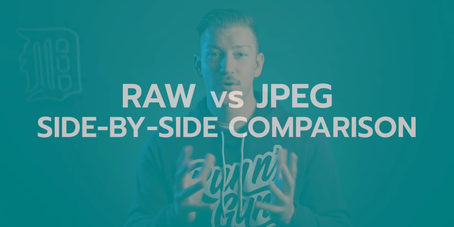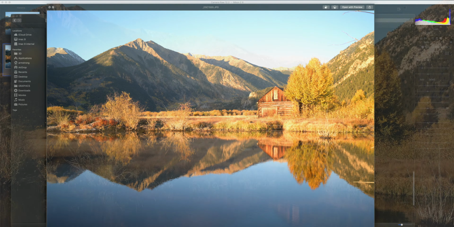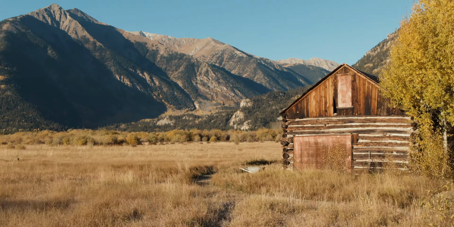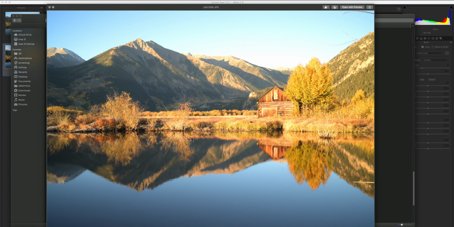Okay, so let's compare a RAW and a JPEG image next to each other side by side. So I did a photo shoot not too long ago up in the mountains of Colorado. I found this really nice lake, a little barn, that gorgeous reflection of the mountains, just a little bit of snow up there. And I had my camera set to capture RAW and JPEG so I can actually do a comparison of RAW and JPEG side by side.